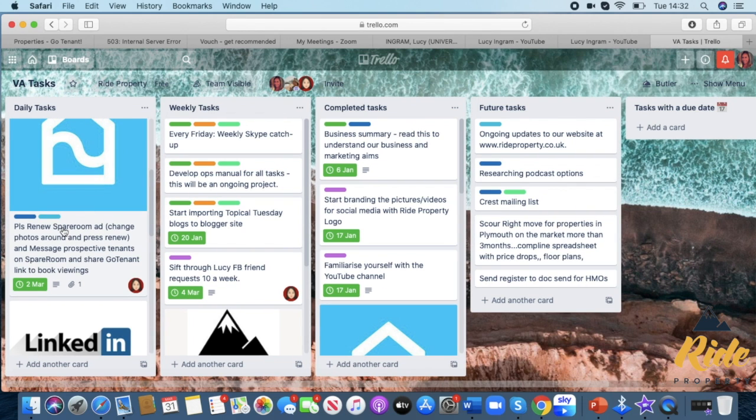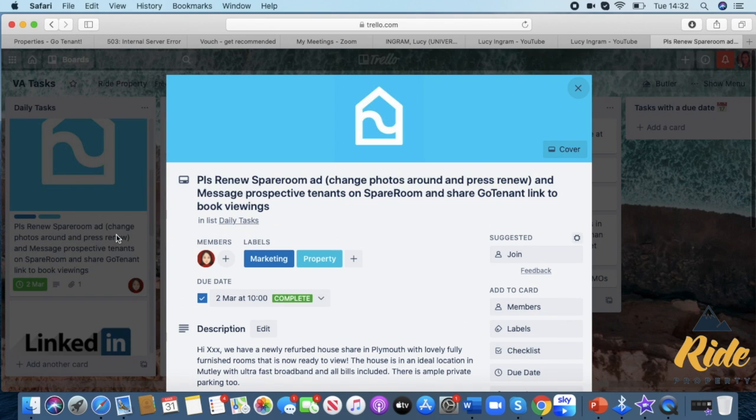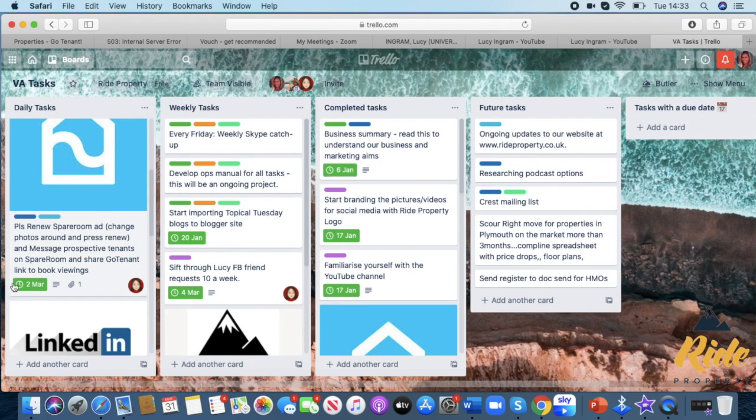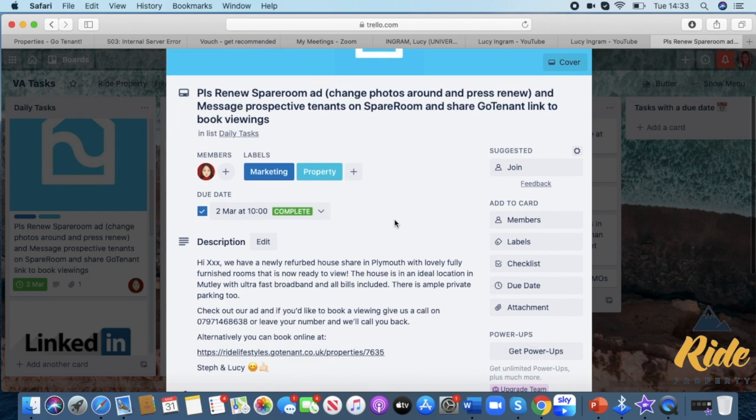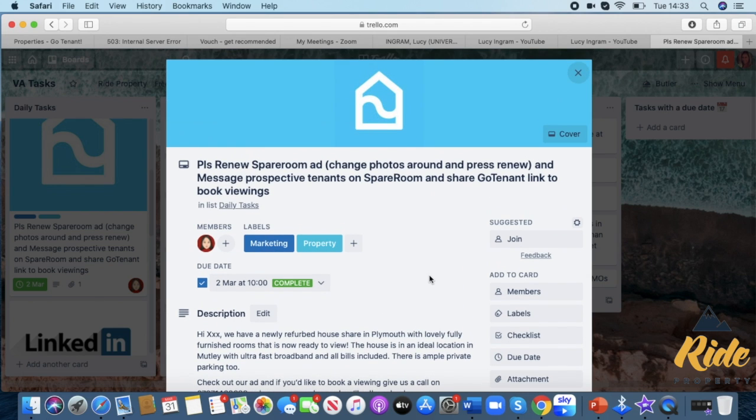So every single morning when she comes on, she renews our spare room ad. She also, let me just click into that. So again, we've labelled this marketing and property, and again you can colour code any labels you want just to make it a bit more of a visual tool as well. I know there's a lot of visual learners out there, visual people. I'm definitely one of those. So you can colour code what you want, and again, it's just being very descriptive with what we want our VA to do.